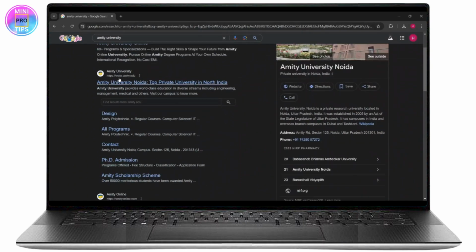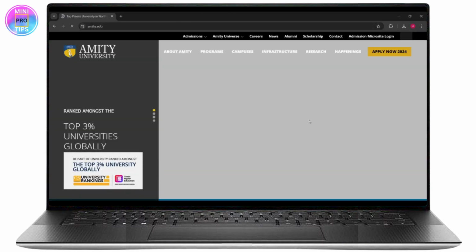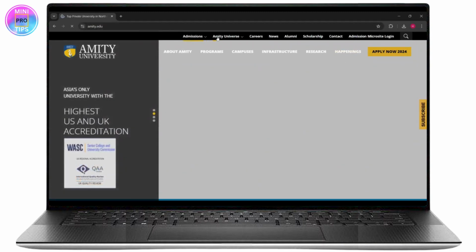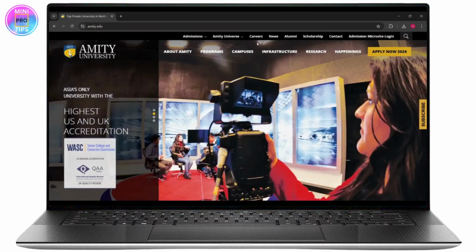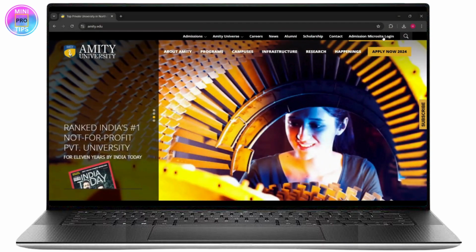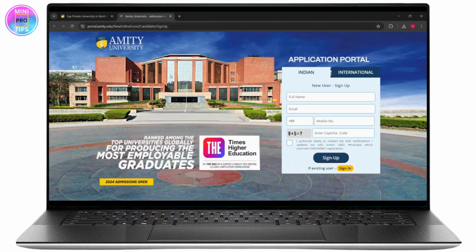The URL is www.amity.edu. So just open this website, and after you open it, the website will be loaded, and at the top you can see there are different tabs, and you are gonna go to the last one that says Admission Microsite Login. Just click on it. This will take you to the login portal right here.